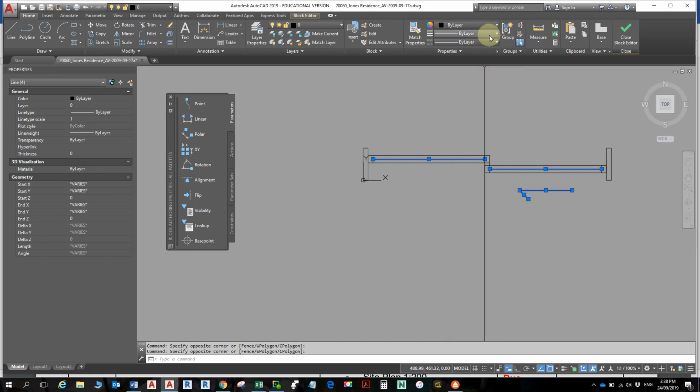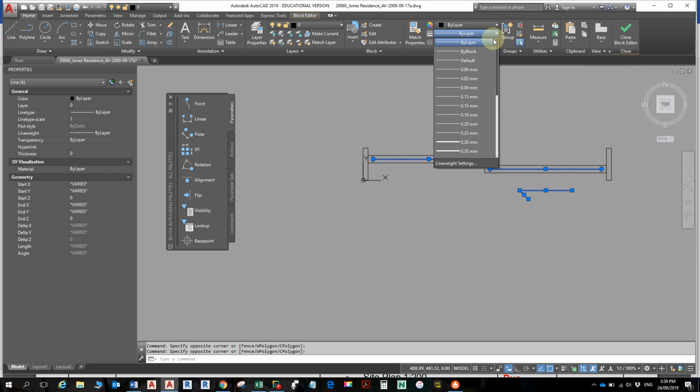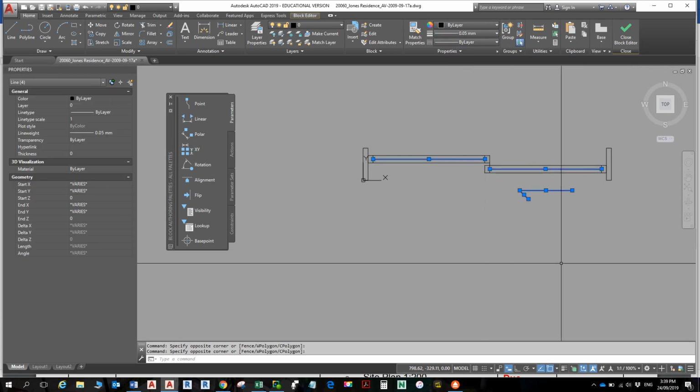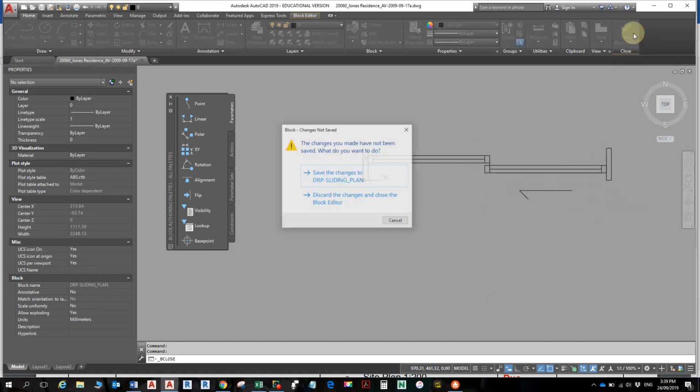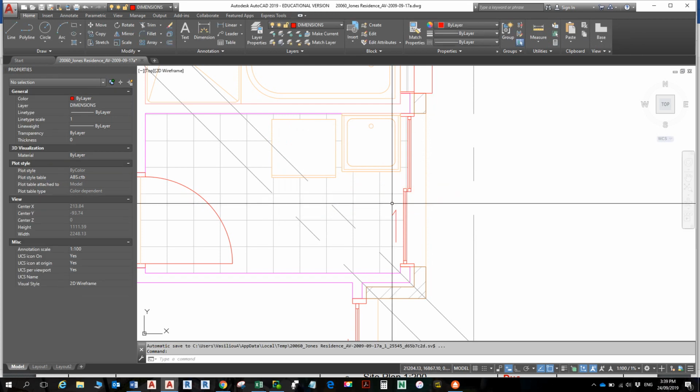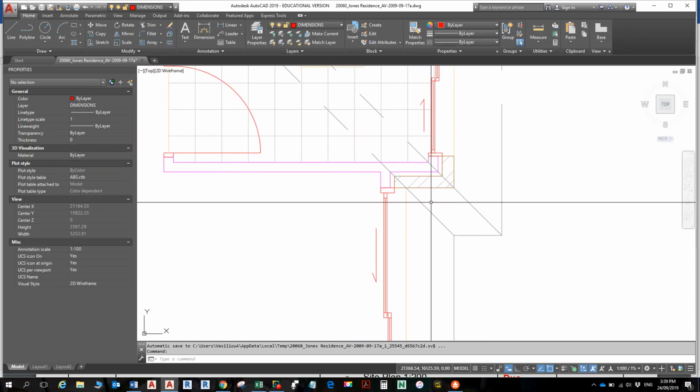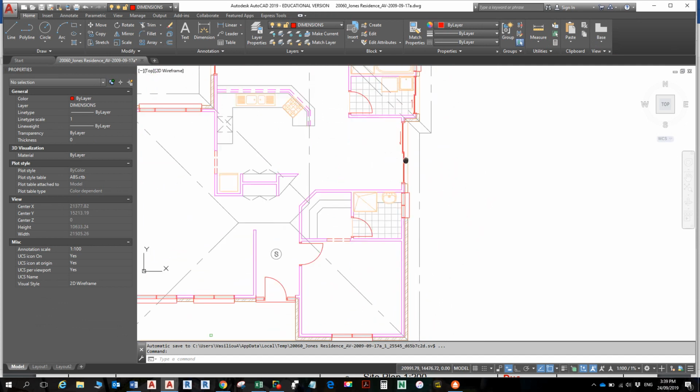Look, I could change the color to be gray, but it's not going to help me in any way because it's not going to print gray anyway. All I'm trying to achieve is that it's 0.05. So I'm just going to change the line weight to 0.05, like that. That's it. And now, if I tick it, save the changes to that block, and now that's fixed. It's all red now. That one, this one. It changed all of them.